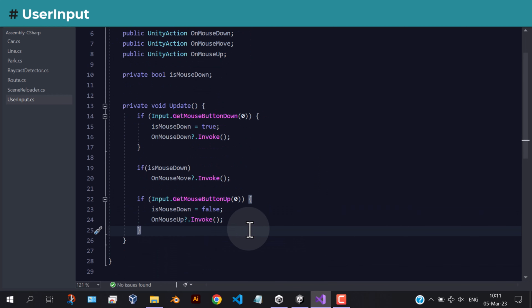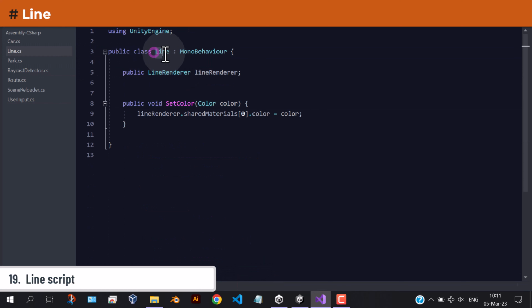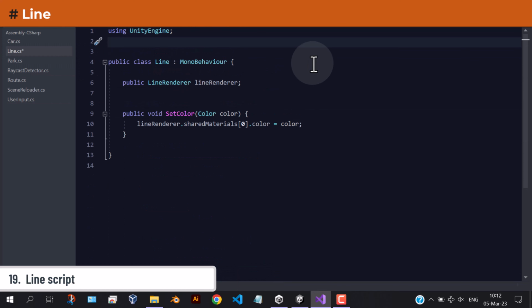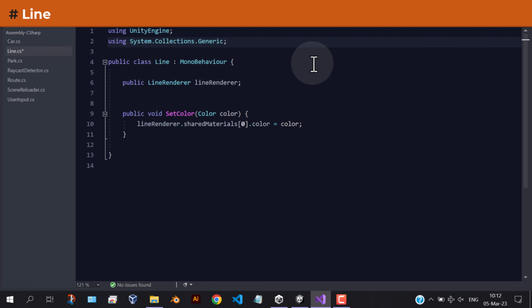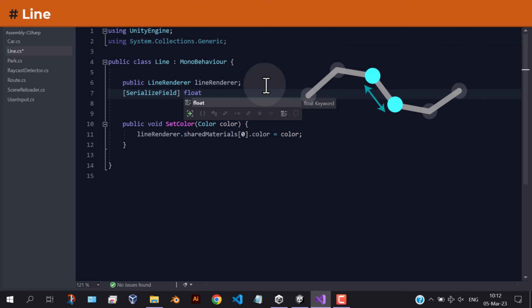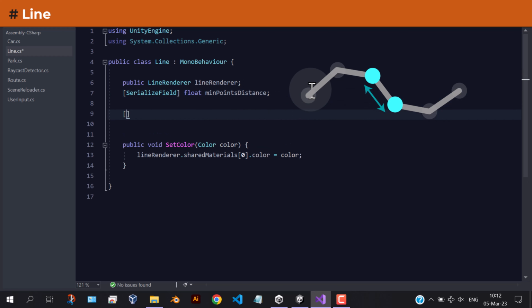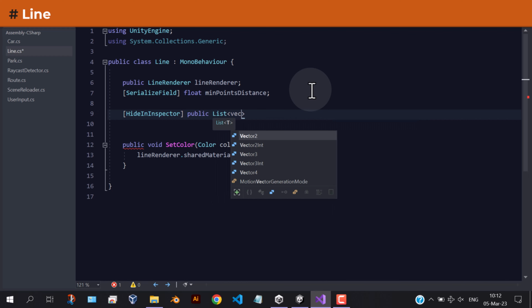We're going to use these events later to draw the line. Next, we need to add something to the line script. We've added this min points distance variable to avoid drawing a highly detailed line by setting a minimum distance between line points. And we need to store a list of all the points of this line, and points count.